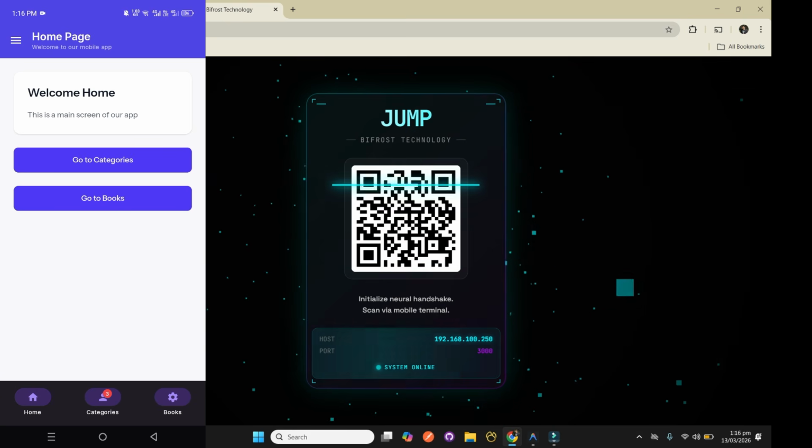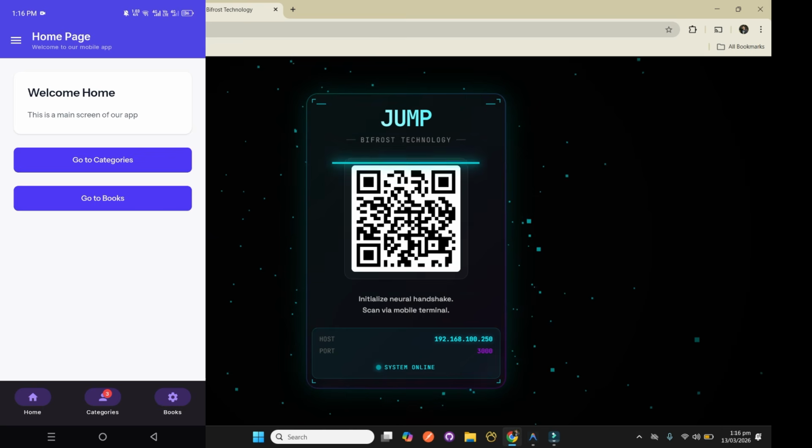This is an important concept, because most real world mobile applications are built using multiple screens, and that allows users to move between different features of the app. Okay, so this is it.